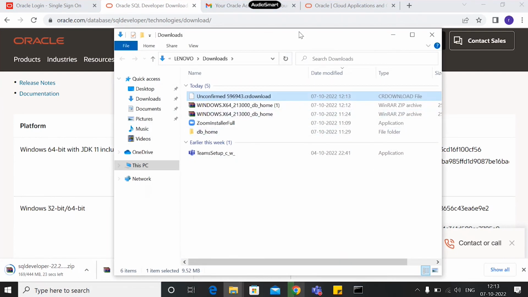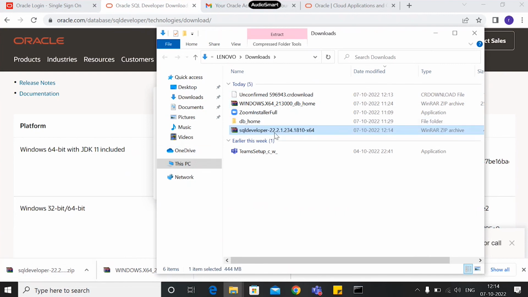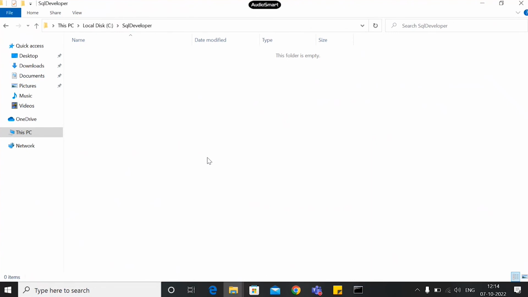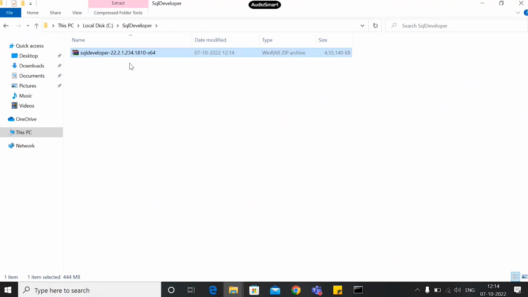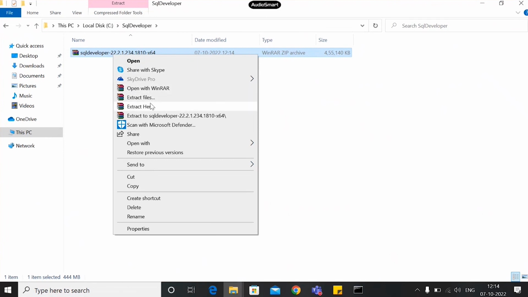Go to Show in folder and wait for some time for it to complete. 300 MB is complete, so it will finish in 2 seconds maybe. Now it has completed here. So copy this file and paste it in your SQL Developer folder. Okay, and uncompress, extract the files.